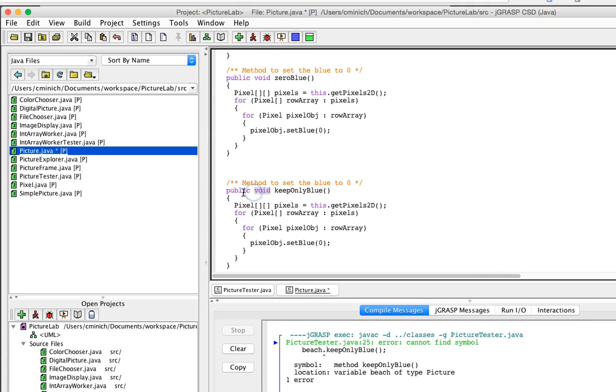It's going to be a void method, and it's got to be public. Method to, instead of set the blue to 0, set the red and the green hues, or whatever you want to call it, colors to 0.